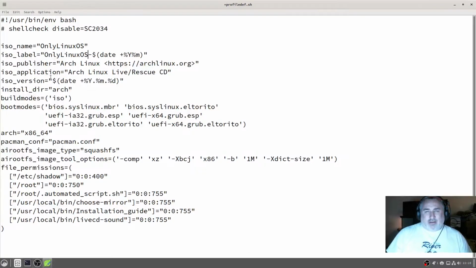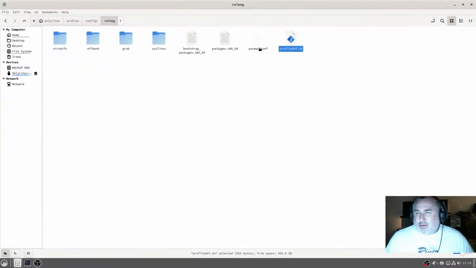CCD. All right. Now let's do the version. The version is CINNAMON. Put a dash. Yep. Oh, well. Pacman permissions. I think that looks good. Control S to save. Control Q to quit.